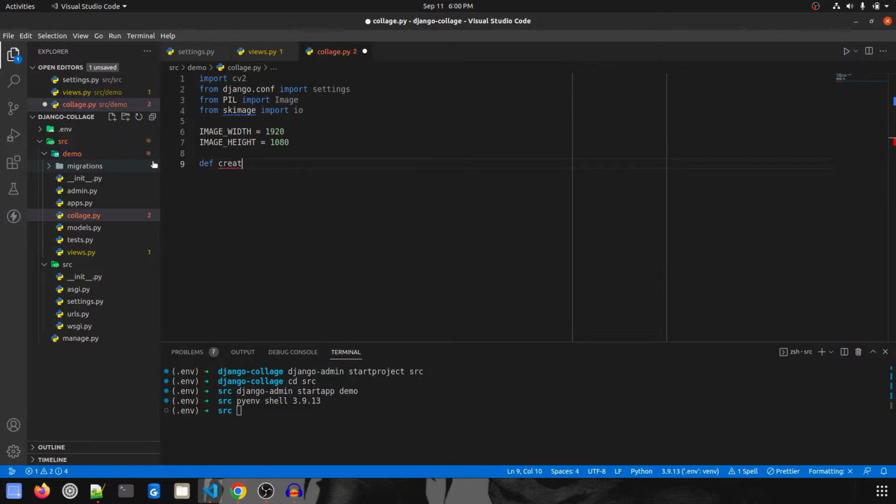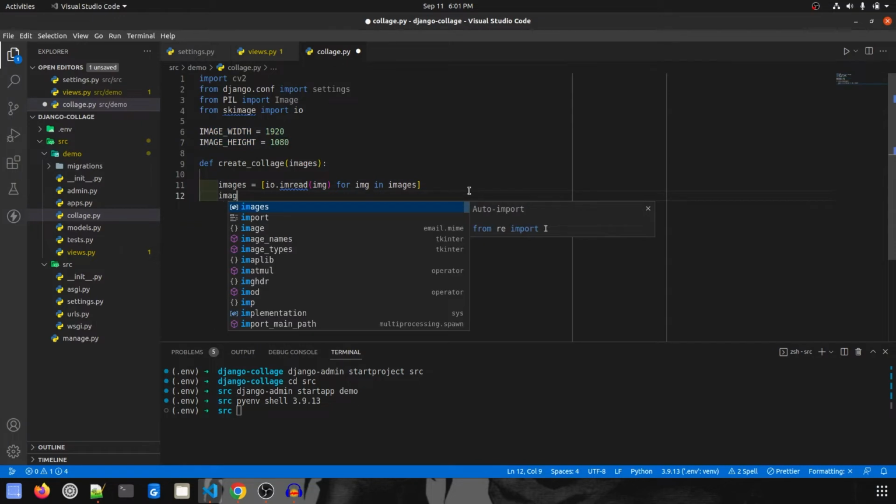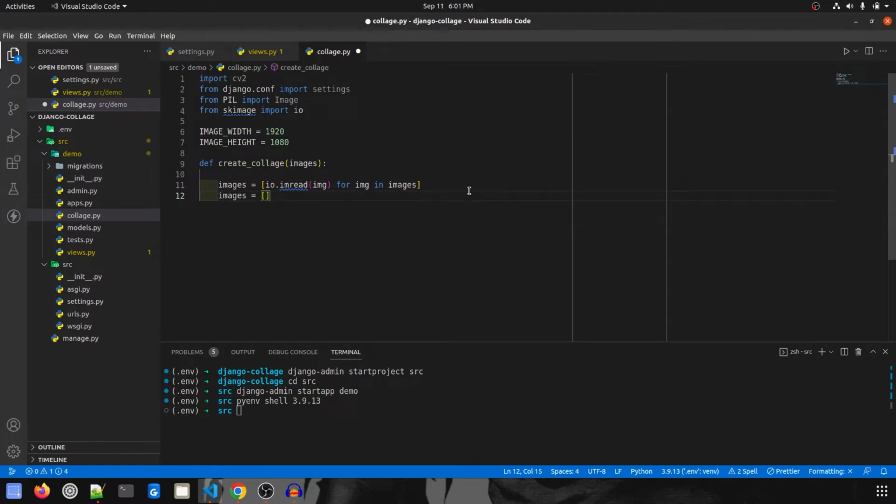So I'll call it def create_collage. This will take in the images which we passed from the views, and first of all we have to start by iterating over all the images and reading them with skimage. So I'll call this images, it will be a list, for img in images, and this will take io.imread. So basically we are reading the image. Now we are going to use cv2 to resize our images to this particular height and width.